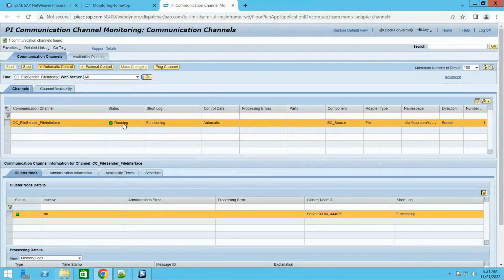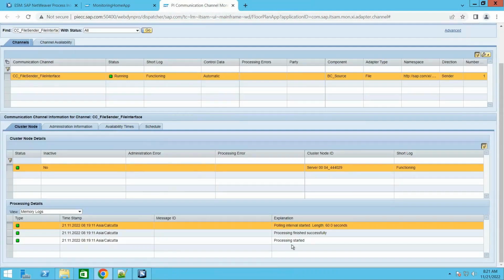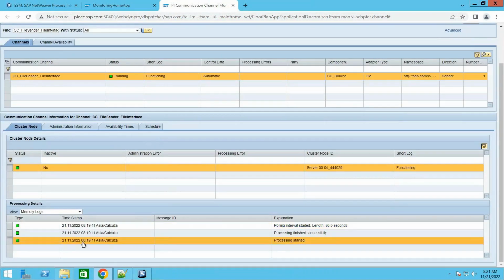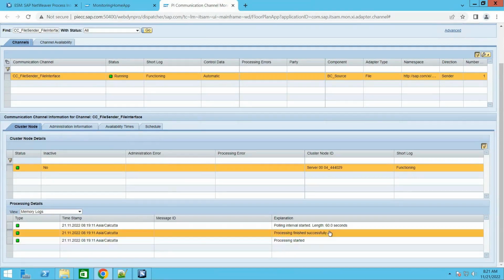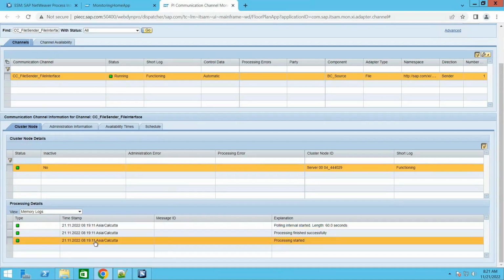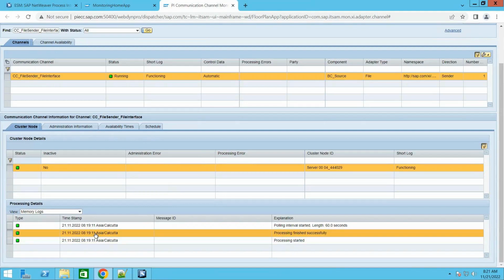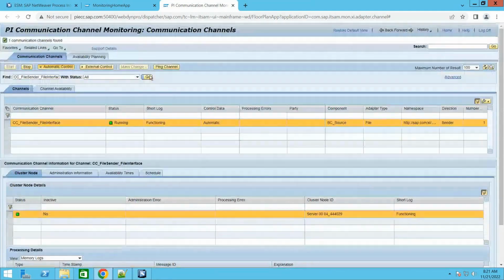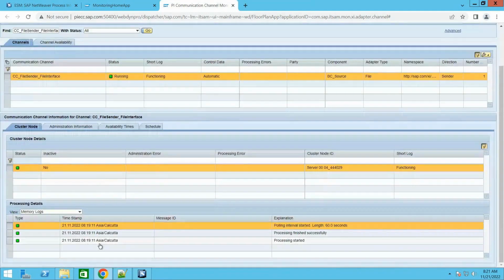It is in running status. You can see the logs here. Polling started at 8:19:11 and the processing finished successfully. Poll interval started. What does it mean? It means at this time your channel connected to that source location to pick a file, and as there is no file, your channel polling got completed, and the next poll will be after 60 seconds. Let's wait for 60 seconds, and you will see one more empty entry. Every time you will have empty entries like this, according to the polling interval that you have given.